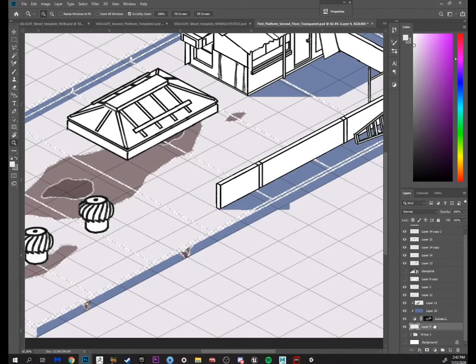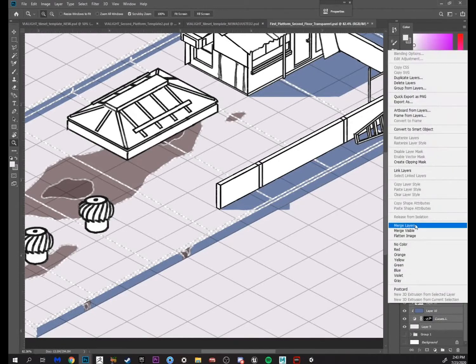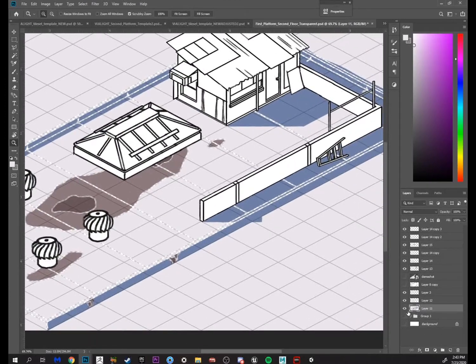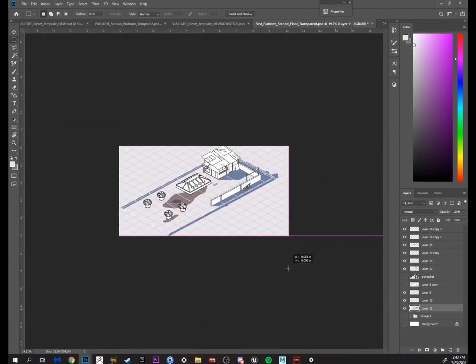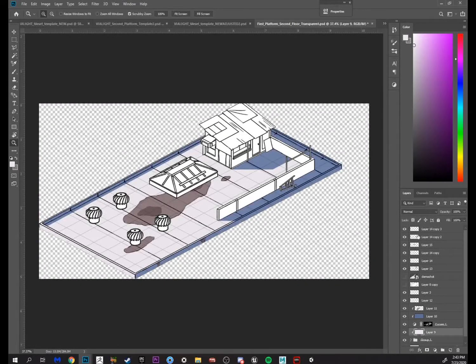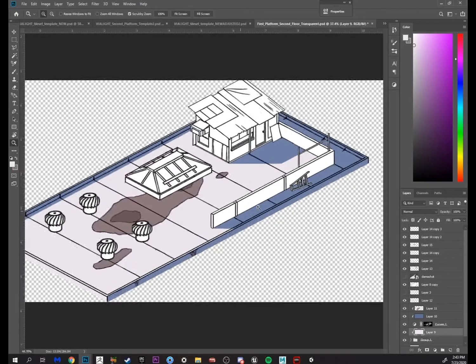Undo that. Then I'm going to merge these layers. And I'm going to copy paste this. I need to actually select it first. Copy paste this. And then Control Z all the way back. Turn these back on. I can actually turn the grid off for this.